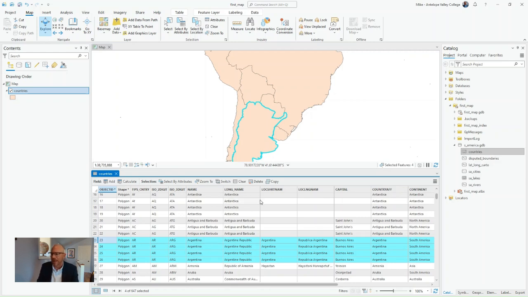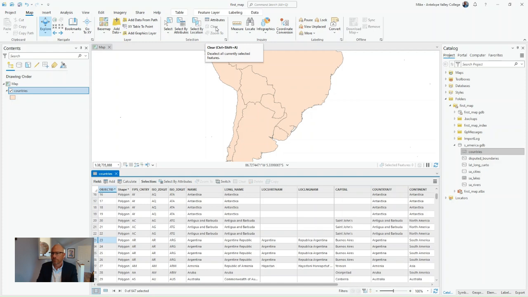It's going to happen. You're going to accidentally select things, click on things. If you want to get rid of this blue, up here in the selection section of the ribbon, hit clear, and it all goes away. So if you're making your final map and you've got this bright turquoise blue somewhere, you have something selected. Just hit clear, and it'll go away. We'll deal with selection stuff later on.